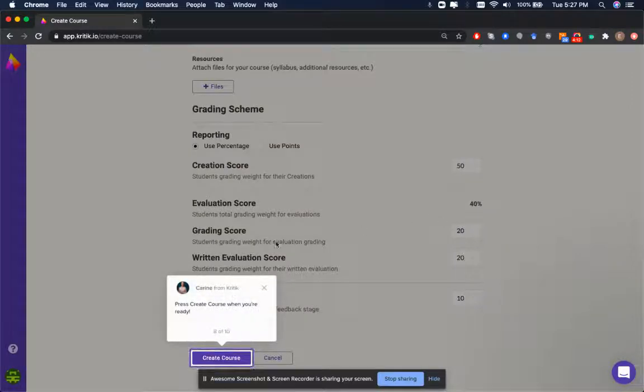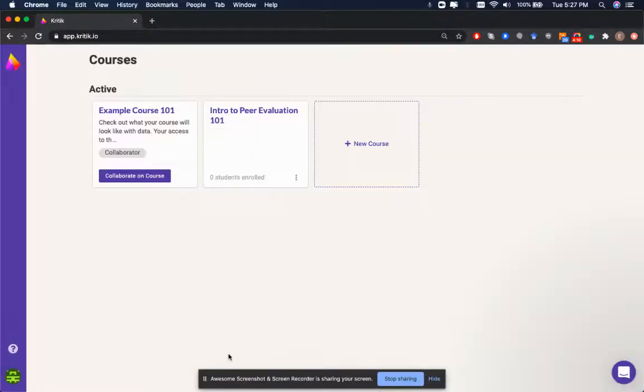Once you've edited the grading scheme and fit it to how your course is designed, you can click on Create Course to actually create the shell within Critic.